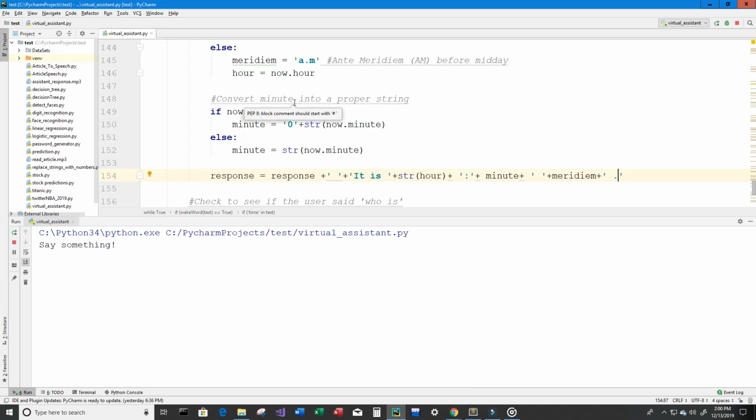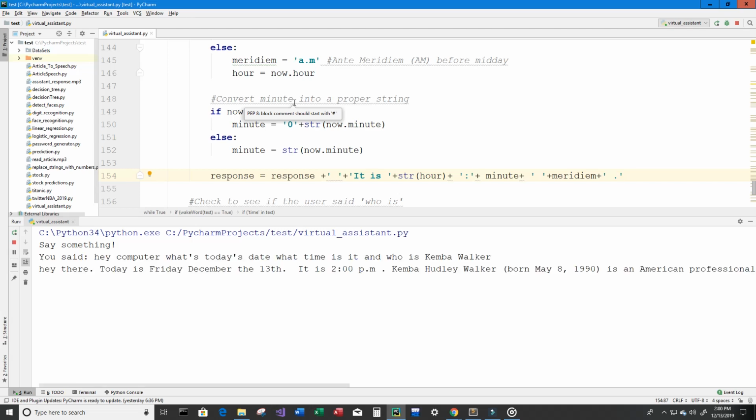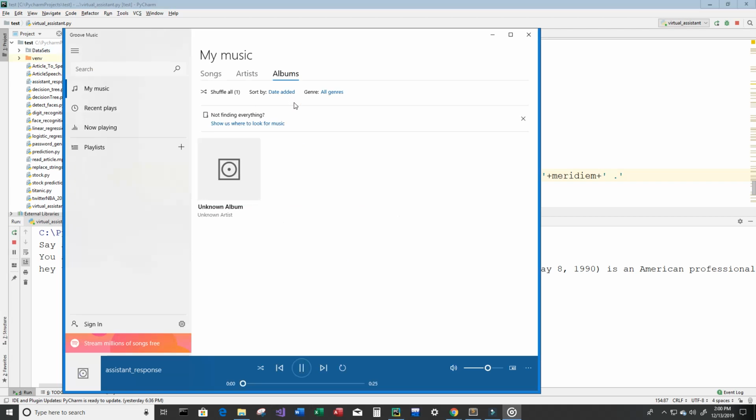Hey computer, what's today's date? What time is it? And who is Kemba Walker? Hey there. Today is Friday, December the 13th. It is 2 o'clock p.m. Kemba Hudley Walker, born May 8, 1990, is an American professional basketball player for the Boston Celtics of the National Basketball Association, NBA. Walker was picked 9th overall by the Charlotte Bobcats in the 2011 NBA.